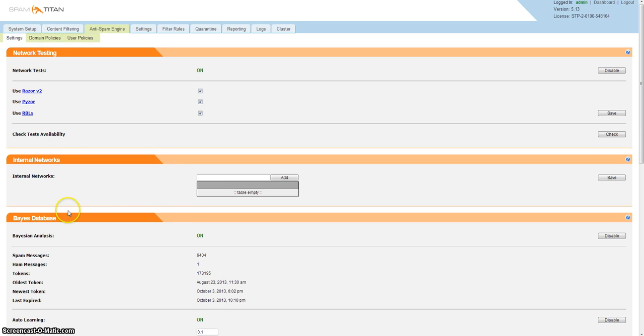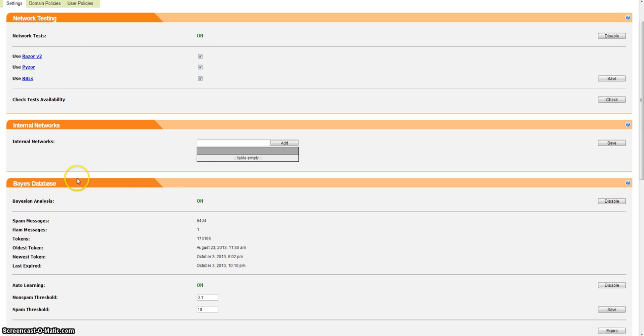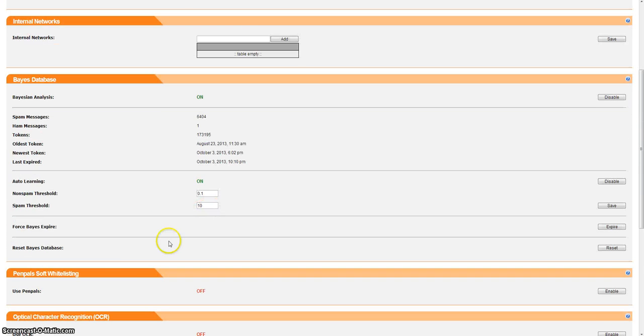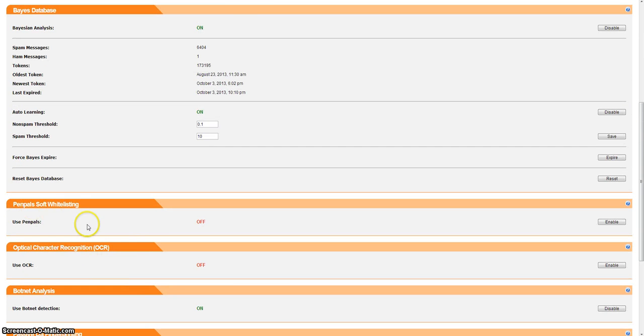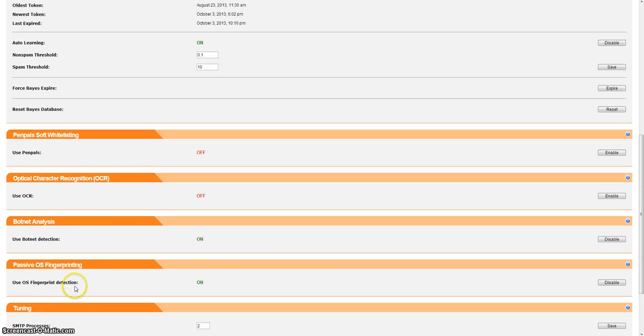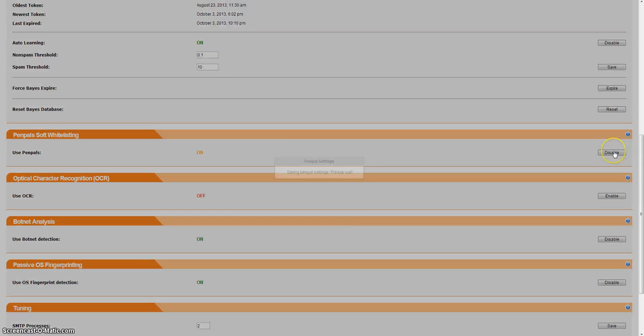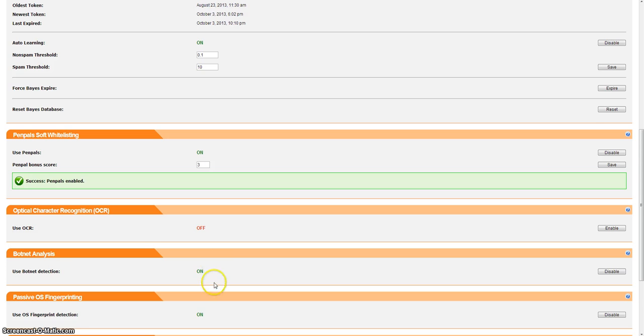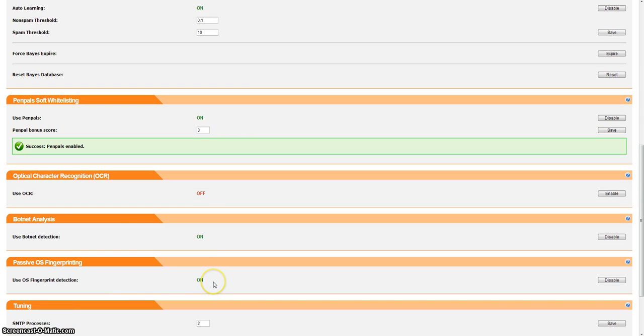First of all, our settings page. Obviously we have the Bayesian database, and this is on by default. We also have PenPal soft whitelisting, OCR, botnet analysis, and passive OS fingerprinting. By default, PenPal soft whitelisting, botnet, and passive OS fingerprinting should be on. If you're getting hit hard by image-based spam, you can decide to enable OCR. This product comes out of the box with a 99.98% spam catch rate.